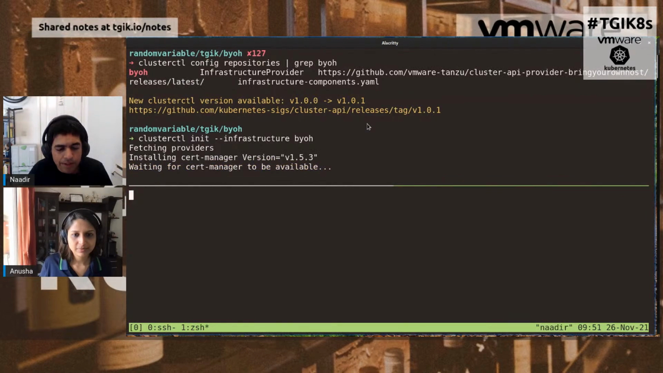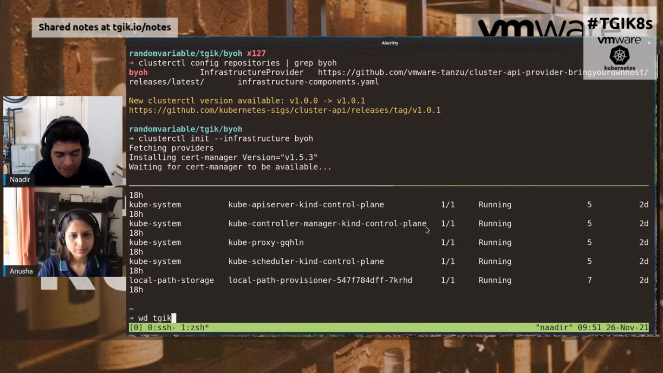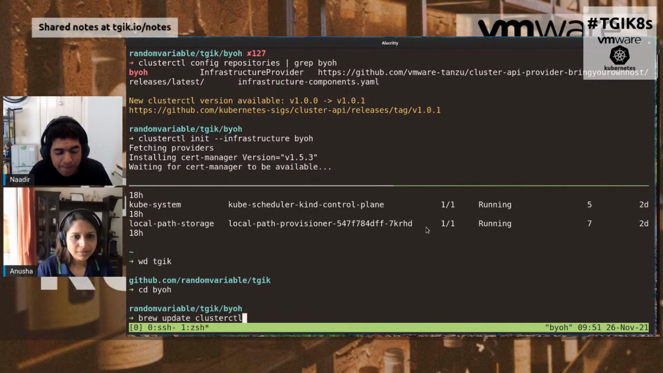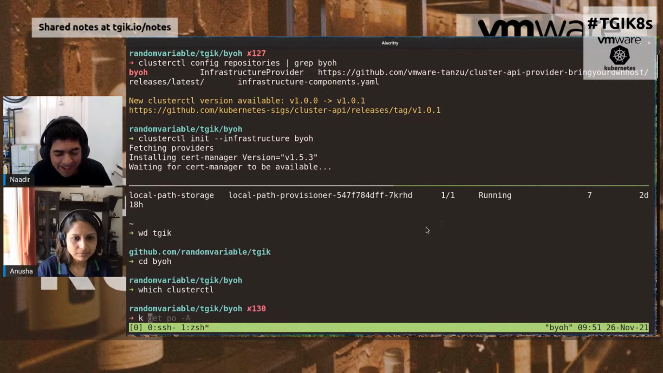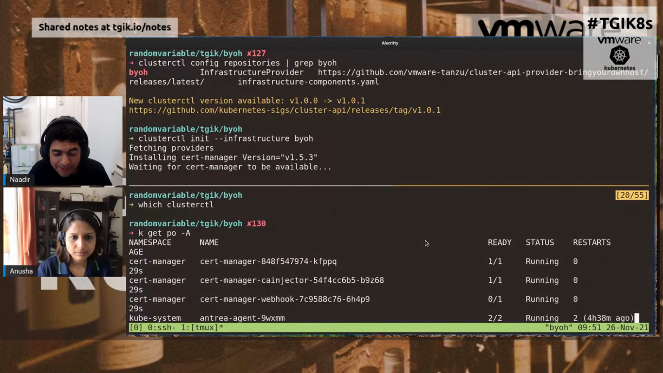And the other thing, I removed the taint on my one node cluster. That's wrong. That's a local client cluster. I do have something running. What? How have I done that? Experiment from another day. Right.